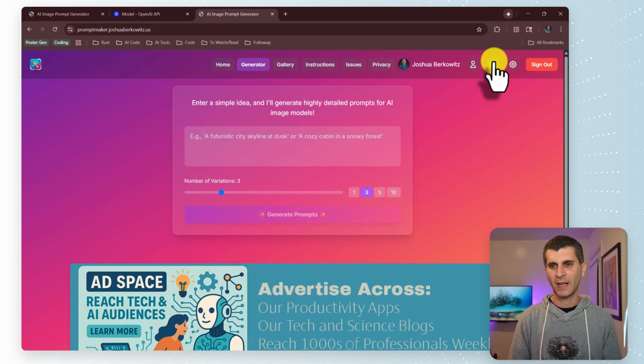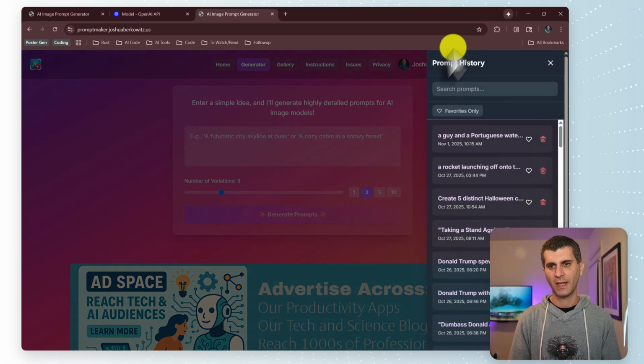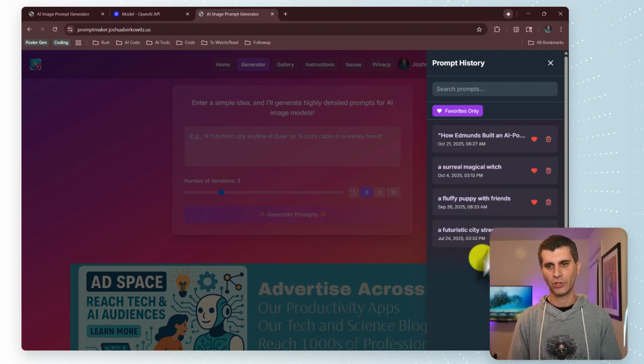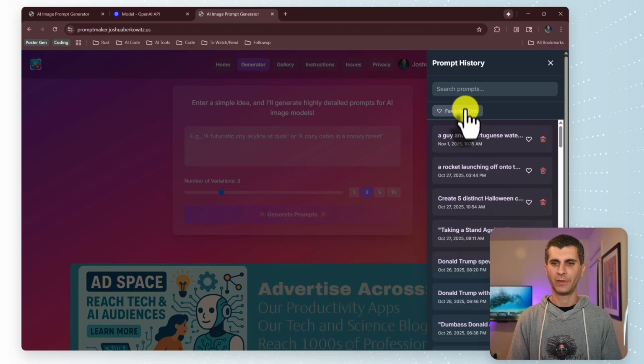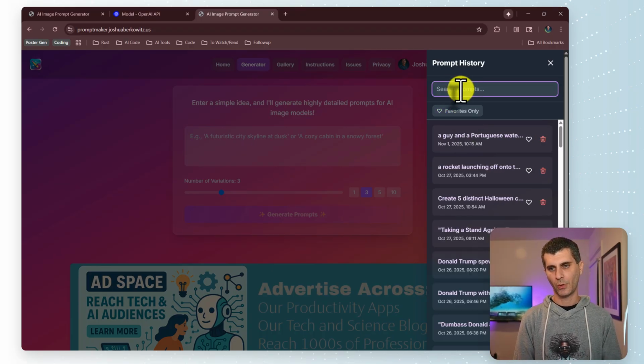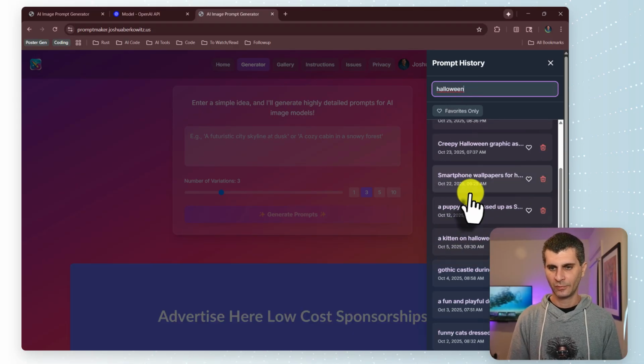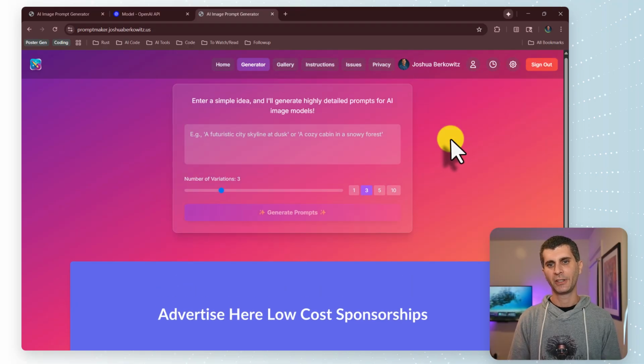Over on the right-hand side, you see this little clock. If I click that, that's my prompt history, and it's saved to my account, which I can access anytime. Now I can delete the prompt and all the associated images. I can favorite it so that I can easily access it again. In fact, if I go to favorites, you'll see that I have a few that I access regularly. Now we can also search for keywords and find our history that way.